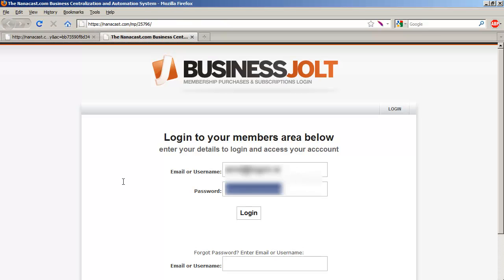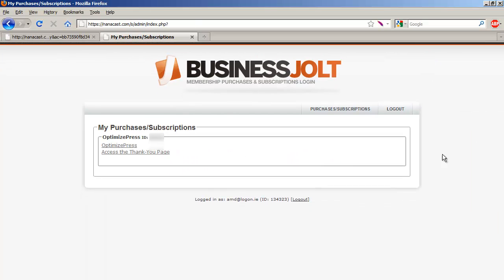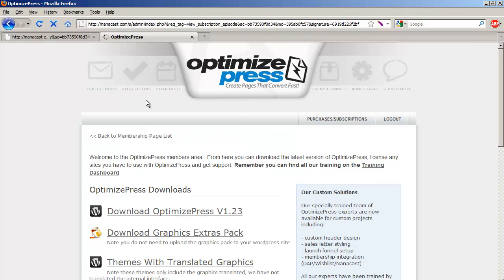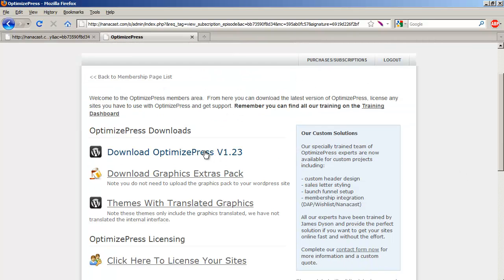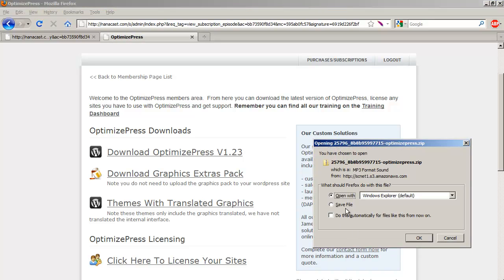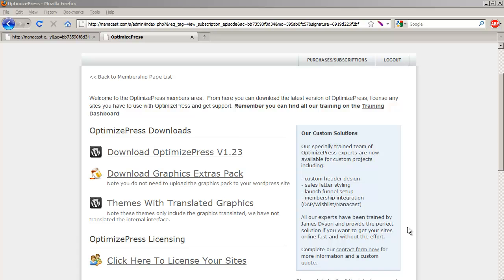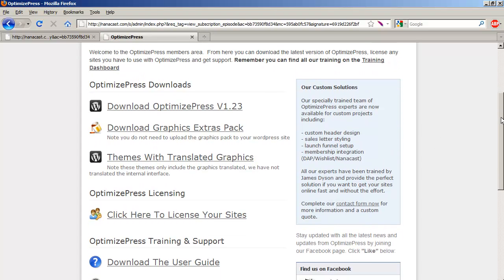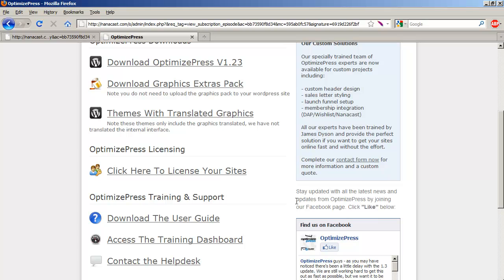I've got to log in here. Okay, so there's a bunch of different downloads here. That's obviously the theme itself. There's a training dashboard. Just waiting for the theme itself to download. Just save that. The graphics pack, yeah, I'll download that as well. I don't think that I need translated graphics. I'd say that's just for non-English languages. Most of my websites are going to be in English.